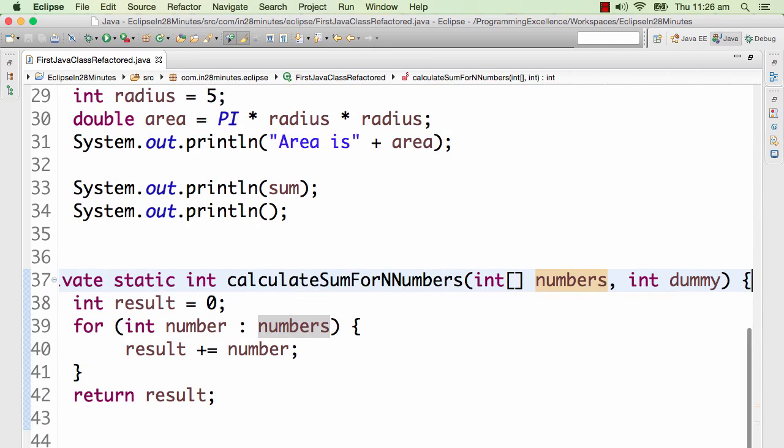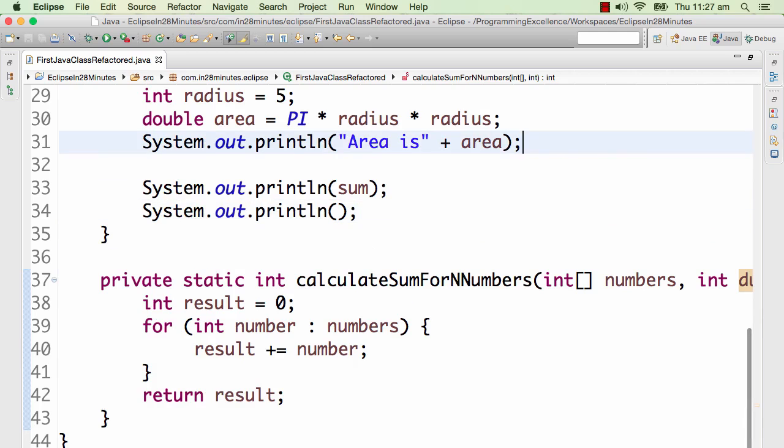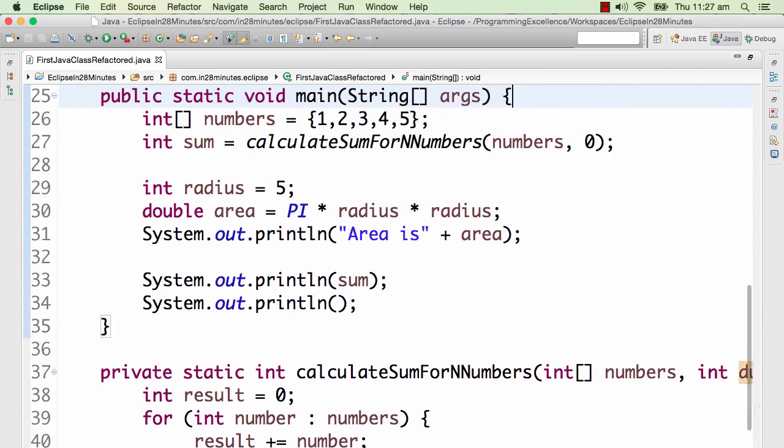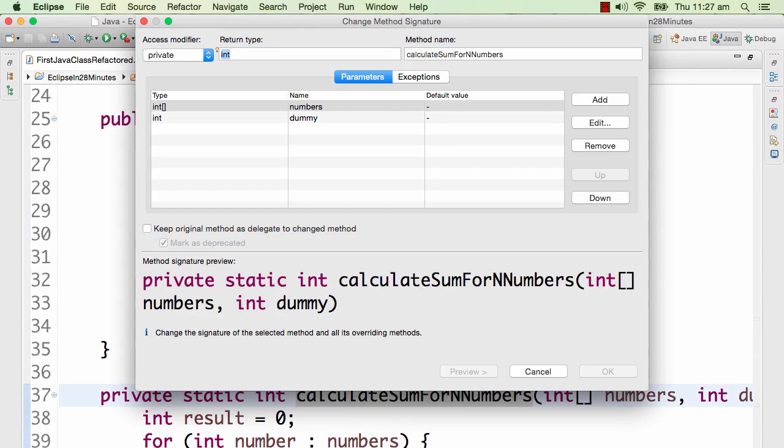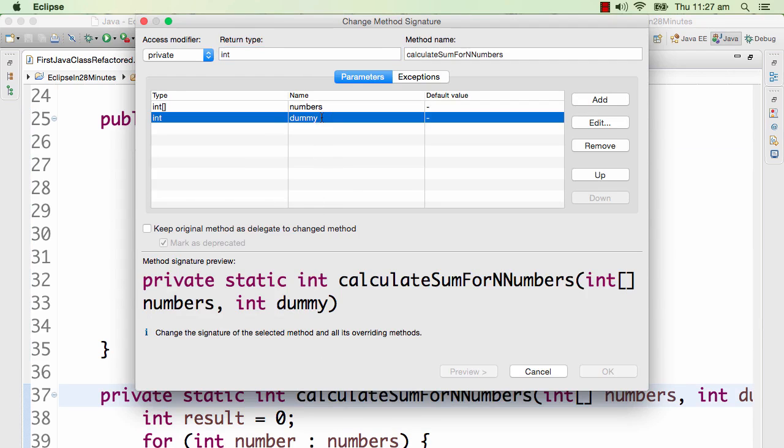So now you can see that int dummy, a new parameter, comes in, and also wherever this particular method is called, it's adding in. So this is basically Alt Shift C. Alt Shift C is to change the signature of a method. Now I can go ahead and delete this one as well.